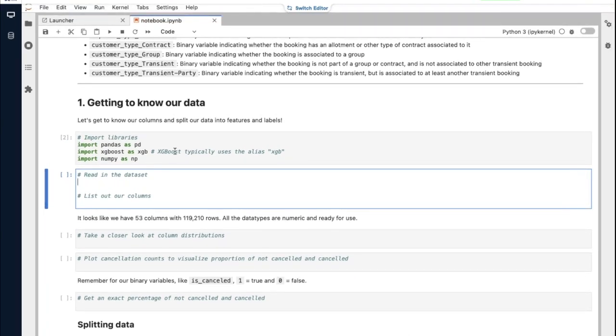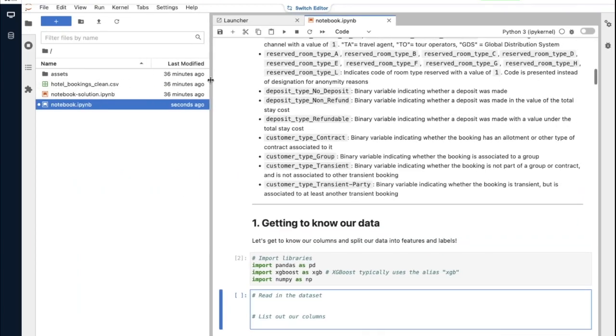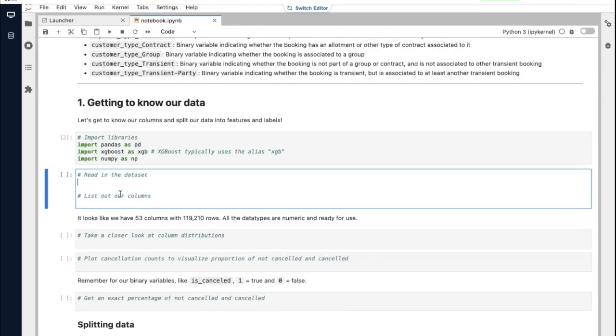So let's read in the data set. If you go to the editor, you'll see the data set is within this directory. It's called hotel_bookings_clean.csv. So I'll just collapse that so we have more room to see the code. And let's read it into a data frame called bookings. So we'll use read_csv here, and then hotel_bookings_clean.csv. And then let's list out our columns just using .info and see what we have.